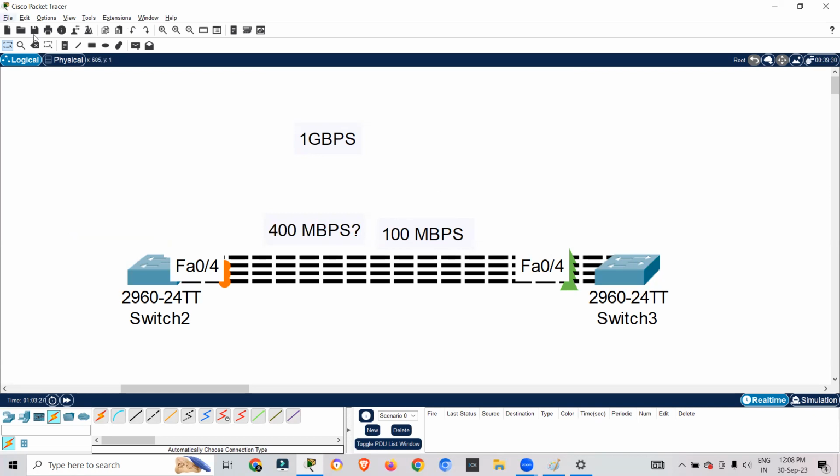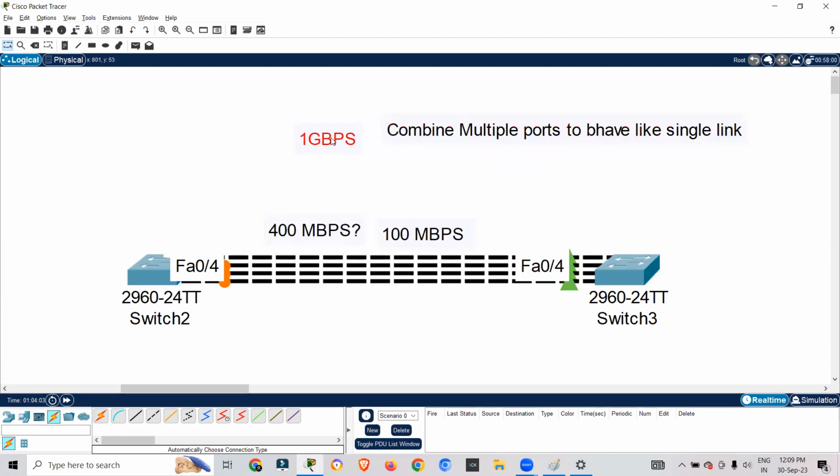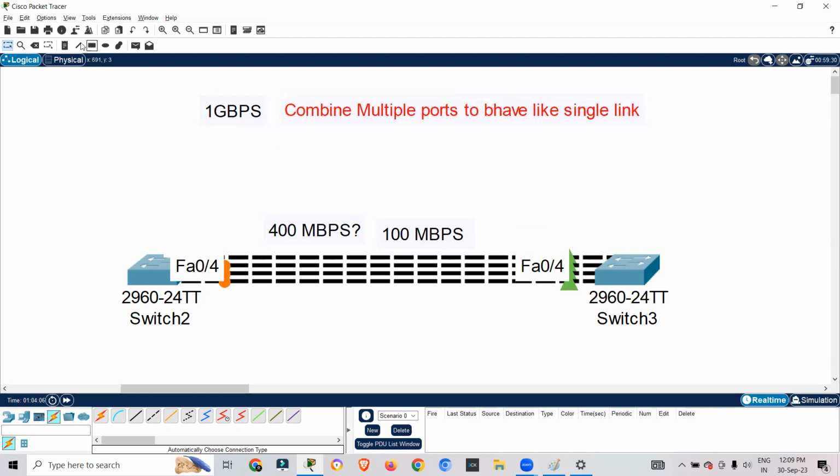Here, what I will do, I will make an aggregation. I will combine multiple ports to behave like a single link. I will combine these ports and make a single link like this, okay? And that will behave like a single link.